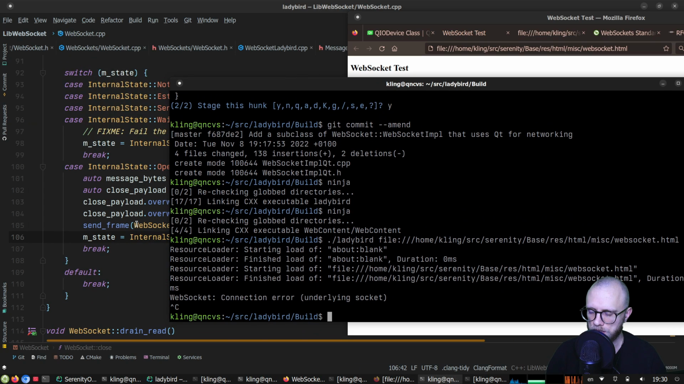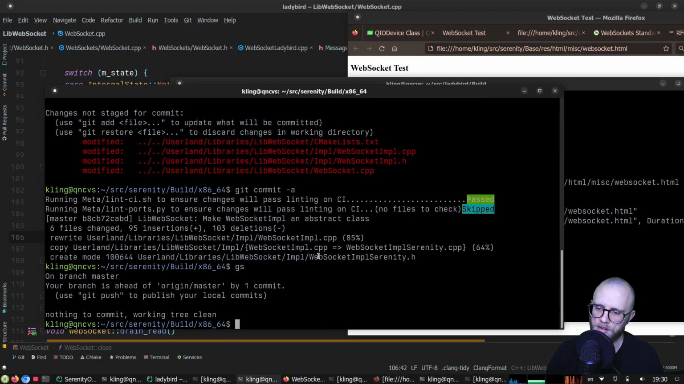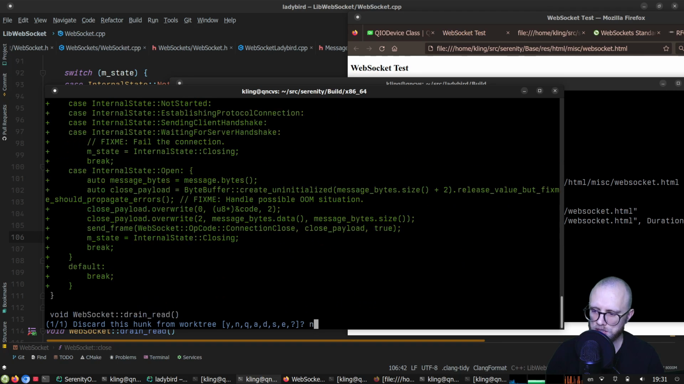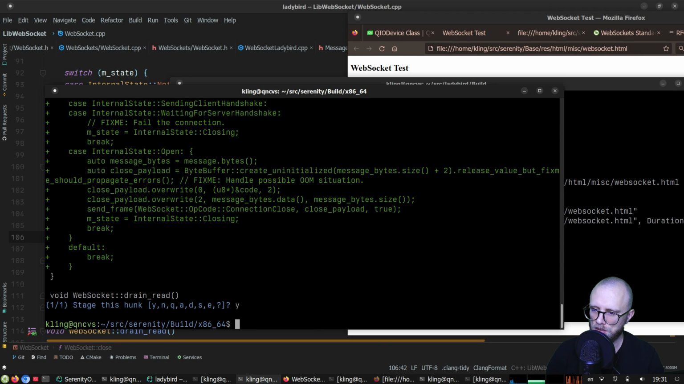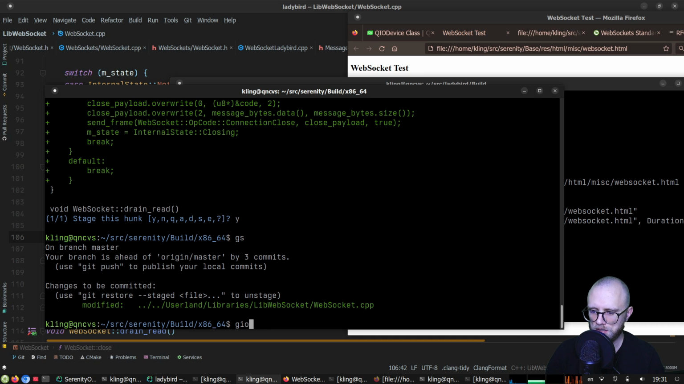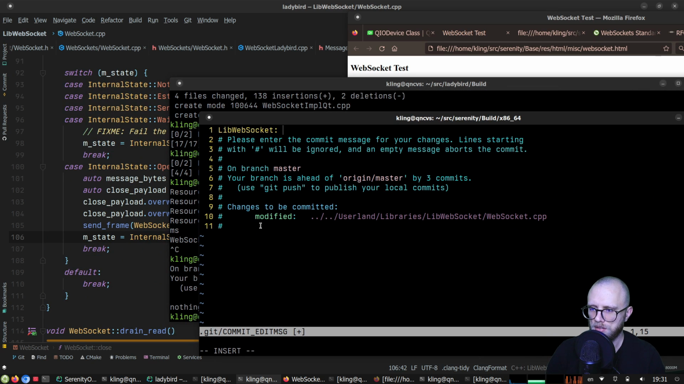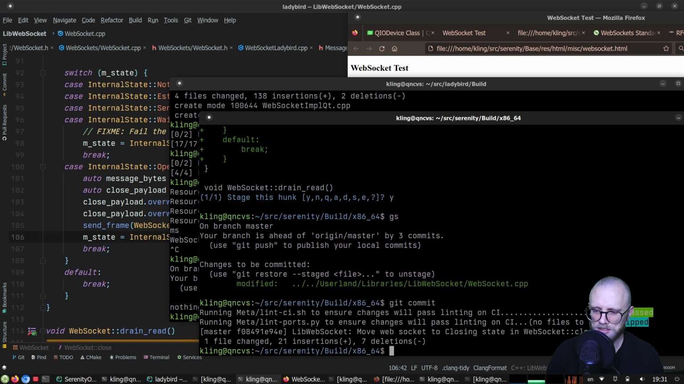Wonder what that's about. Error undefined. I guess I don't need that change. I'm just gonna... Okay, let's just go ahead and commit this. So libwebsocket: move WebSocket to closing state in WebSocket close. Yeah.